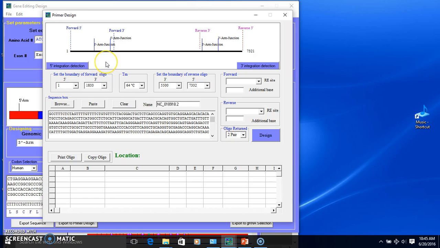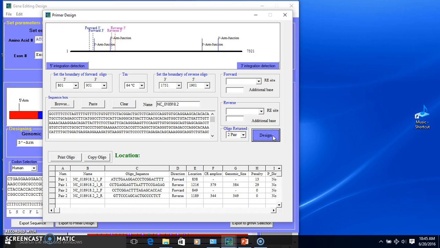And to do that, you just click on the 5' integration detection. So these 4 guidelines define the region to pick a primer, and will automatically be set in the location for designing the 5' integration. Just click on the design. So 2 pairs of PCR primers will be designed. And this can be used for nested PCR, if the 1 pair of primers is not successful.